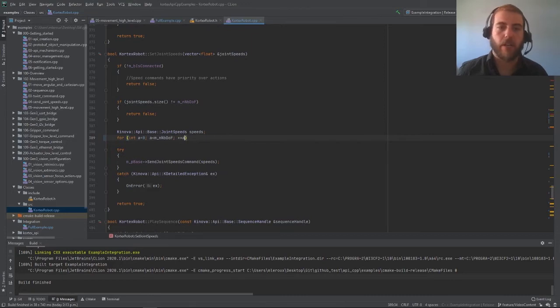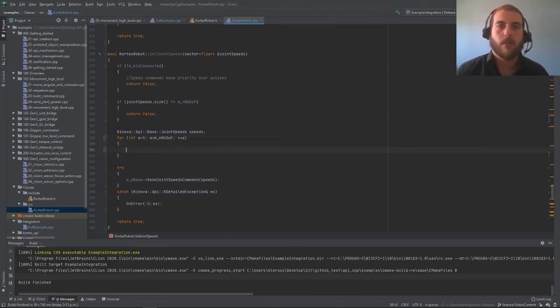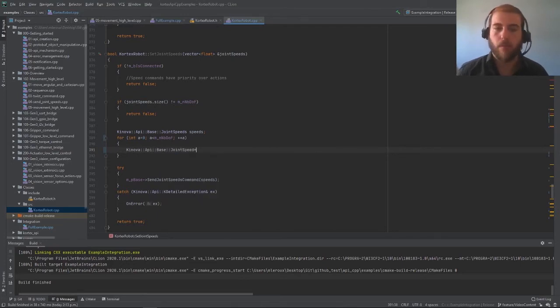We can increment a. So inside our joint speeds, which is a list of joint speed, we need to access individual speeds. So first, API base joint speed singular, a pointer speed singular. This is equal to speeds from our list, which is empty, and we can add joint speeds the same way we did earlier to add joint angles.